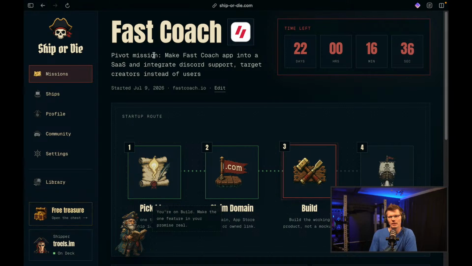This is a pivot mission. So I'm going to make Fast Coach into a SaaS that integrates Discord support for target creators. Basically, I'm going to pivot this into a SaaS that will allow you to create your coach and then integrate it into Discord. And so you can join the Discord community, because this is where this first prototype is going to live.